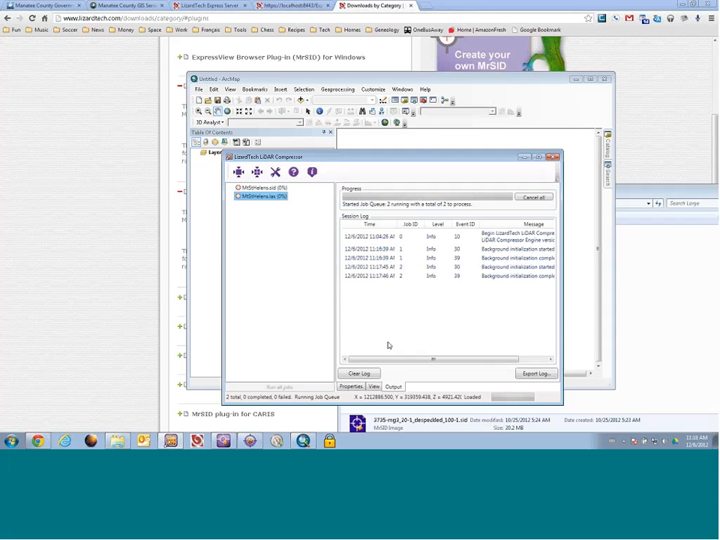So we'll let that run. It'll probably just run for a few seconds. It's not that much data to compress at all. 110 megabytes for LiDAR Compressor. That's no big deal.